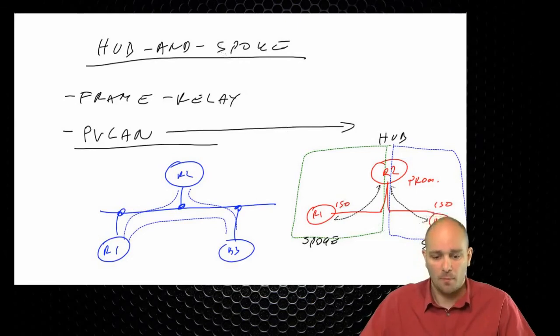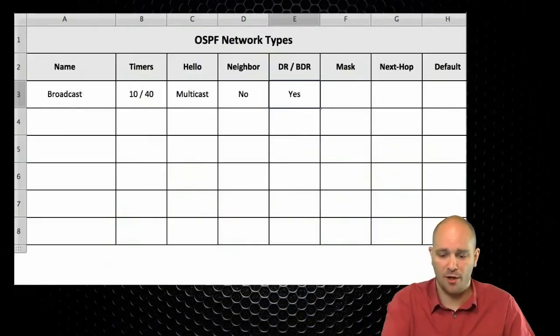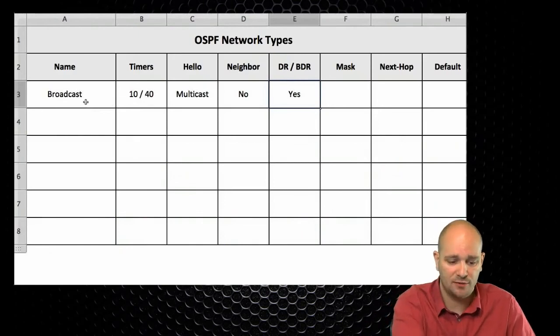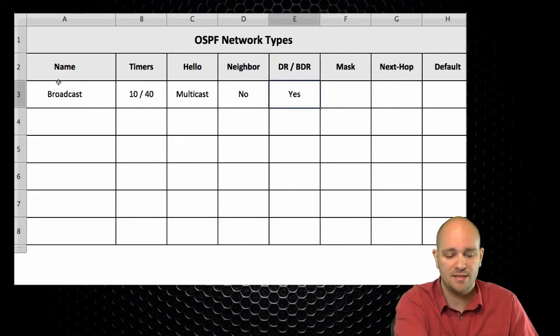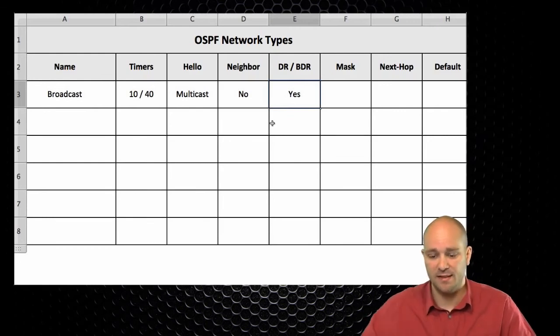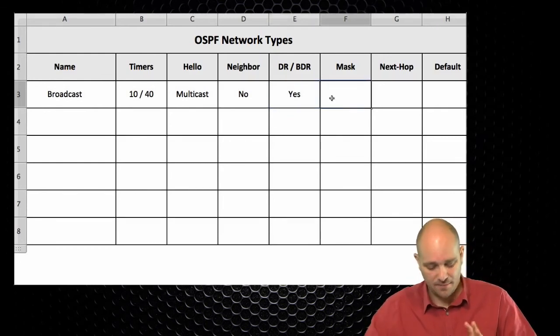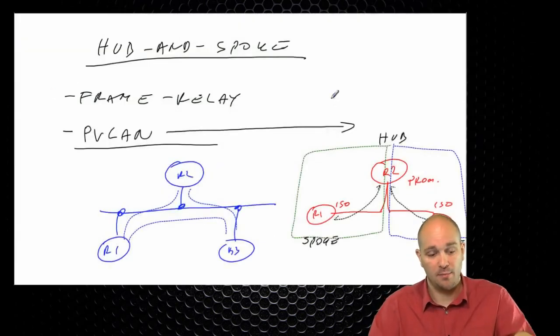So going back to our table, just a reminder, if you remember that we are actually filling out some table, on a broadcast network type we do have DR and BDR election. Now the next field in this table is mask. Now, what do I mean by mask? This is what I mean by mask.